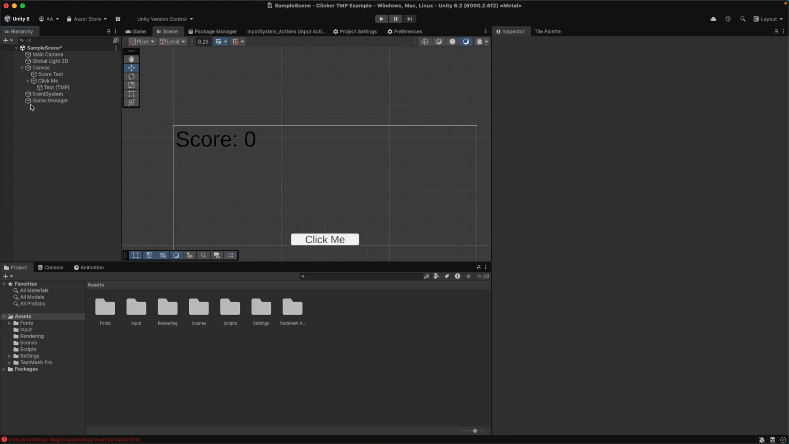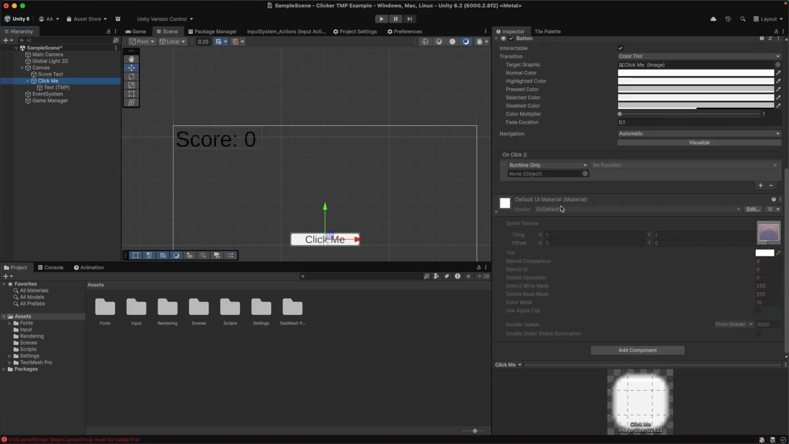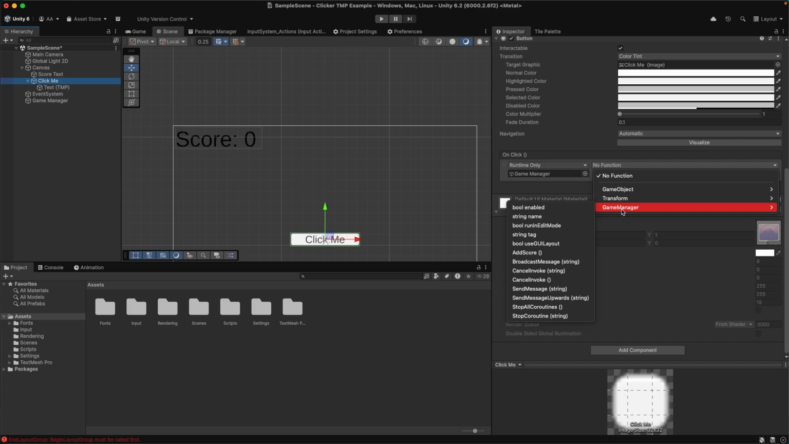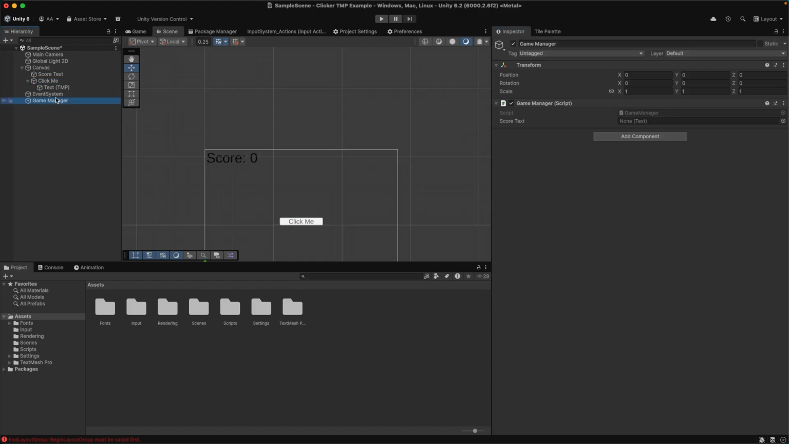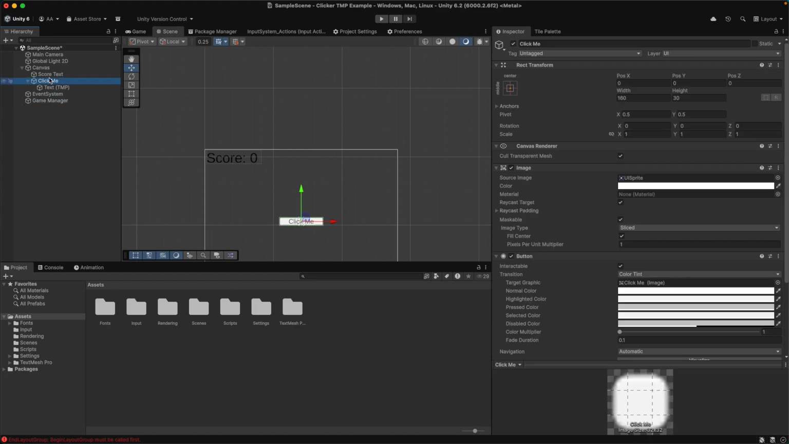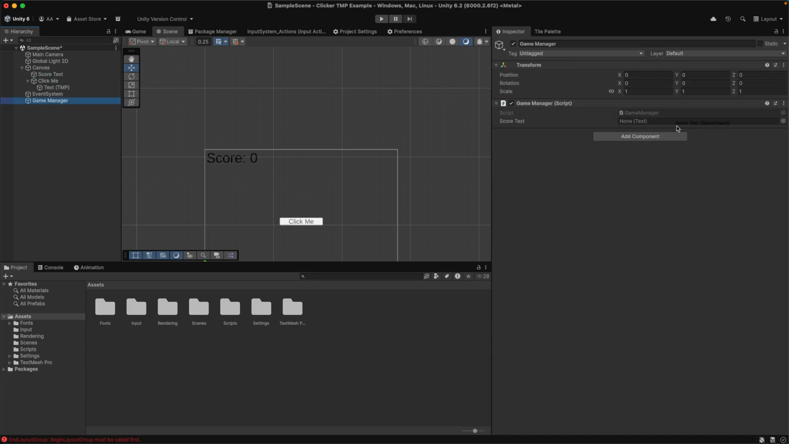In my game manager, I have a script called Game Manager. Sorry, something happened in the update. Anyways, point is, I'm going to put my add score, and it should work exactly like normal if I just fill in the field with my score text.